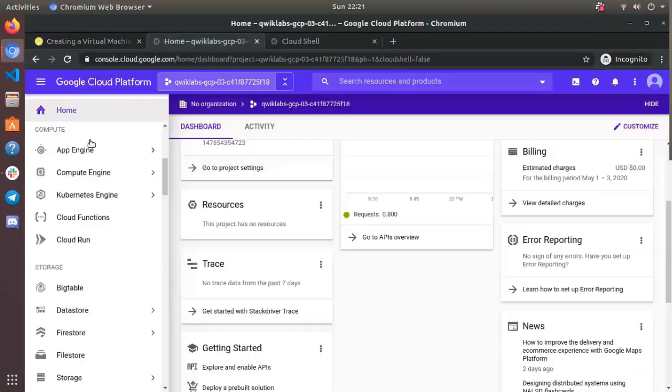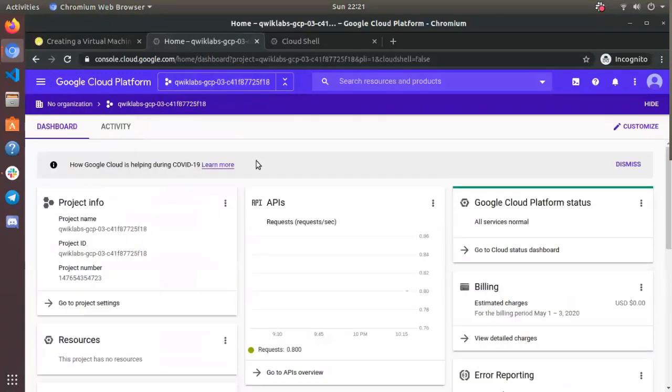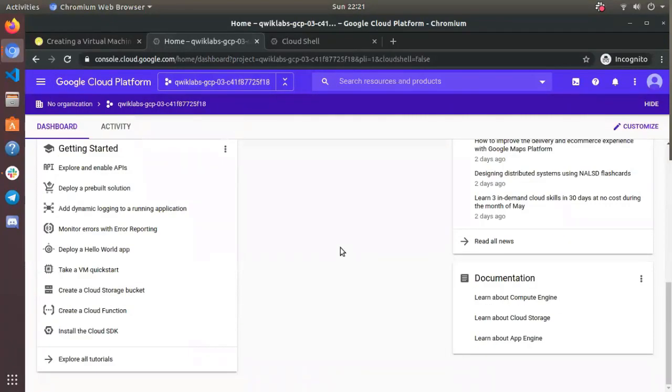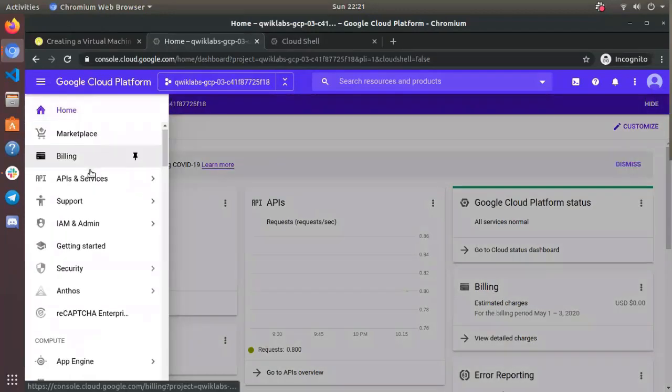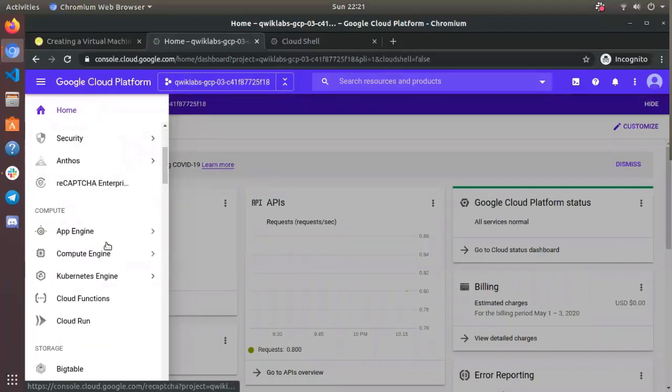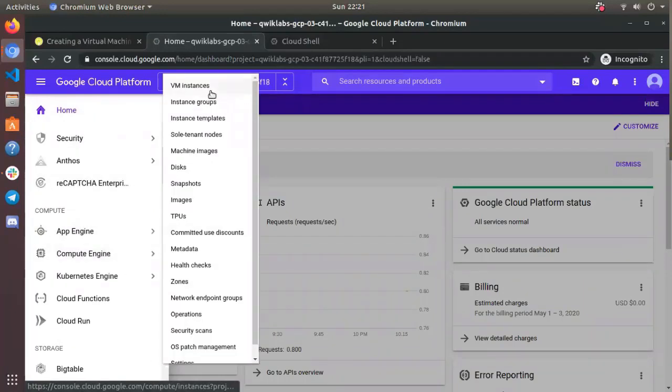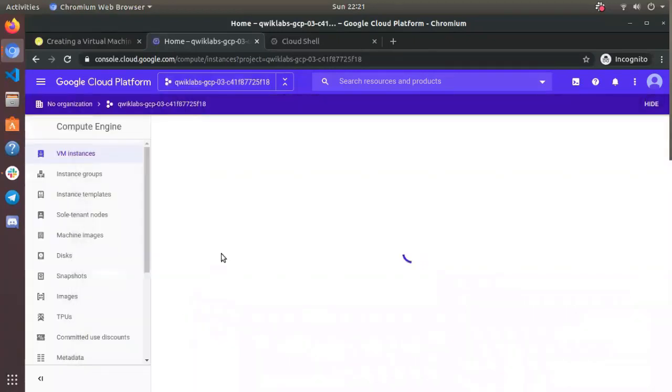Okay, we go here to the console. This is our navigation menu. This is the home page. You can get the information about your spending, your billing here. This is your billing. These are APIs. In the navigation menu, we go to Compute, and we are interested in Compute Engine. Then VM instances. We are creating a VM.